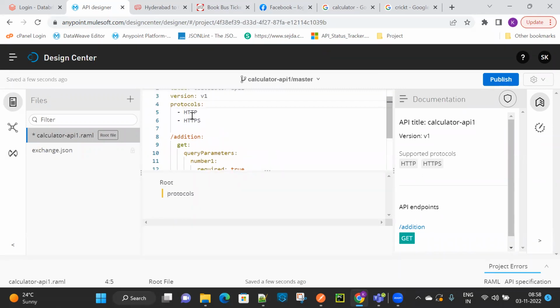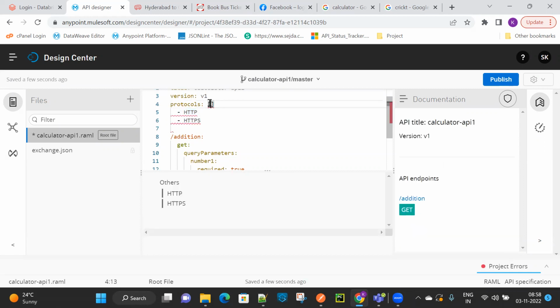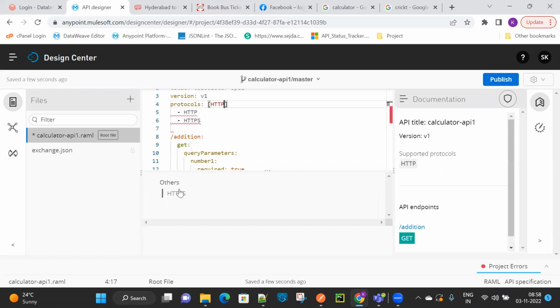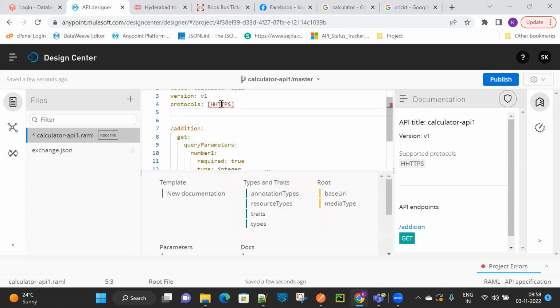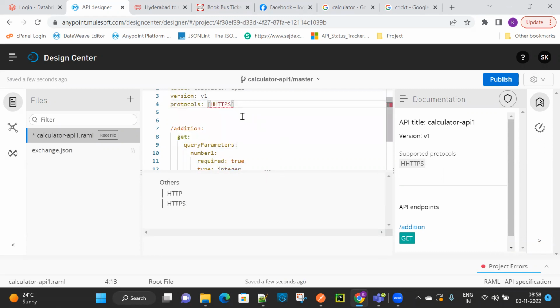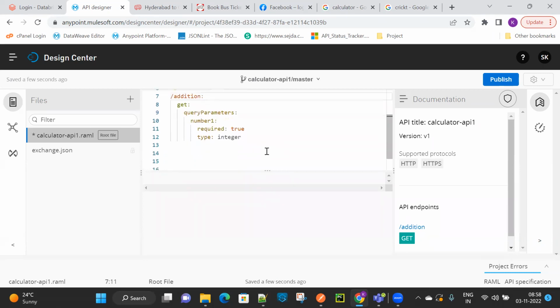Here I wrote HTTP and HTTPS, and I did not keep any comma. So we can implement this like this: HTTP, comma, HTTPS, like arrays. Instead of doing that, we are separating with a comma. That's good. We also have an enum that we can use; I'll tell you in the coming process.